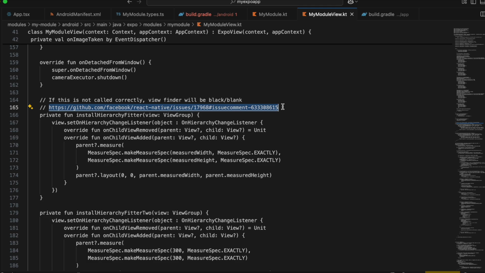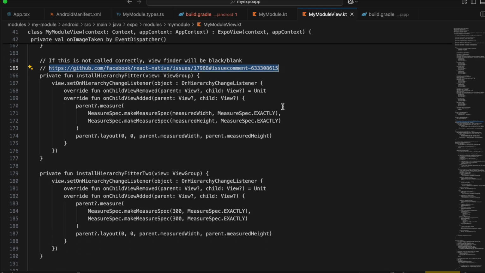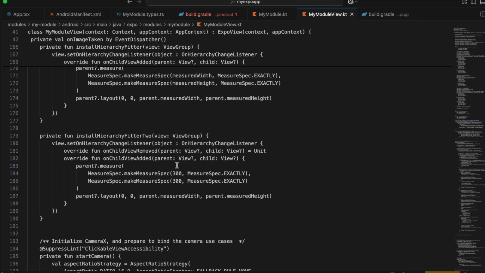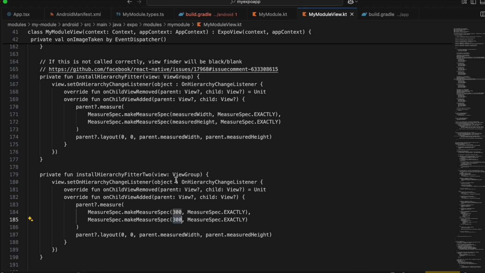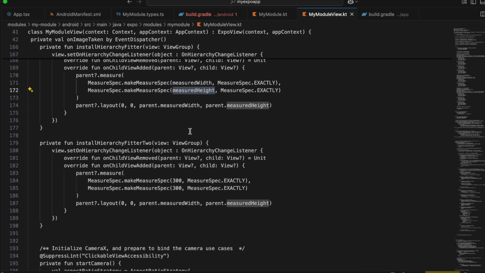Now for our second viewfinder, which is only 300 by 300, I have to change it a little bit. So here you need to pass 300 by 300. Our first viewfinder was occupying entire width and height, right? That's why we can pass measured height and measured width over here. But here you need to pass 300 by 300 because our viewfinder 2 was 300 by 300. So depending on that, you will have to change it over here as well.